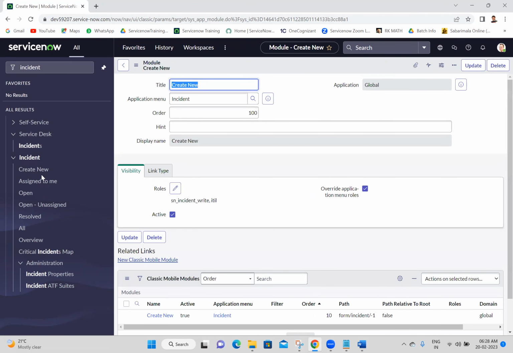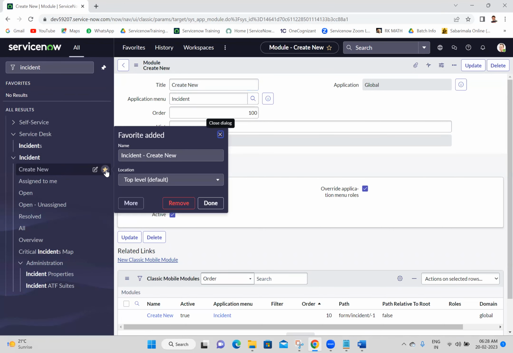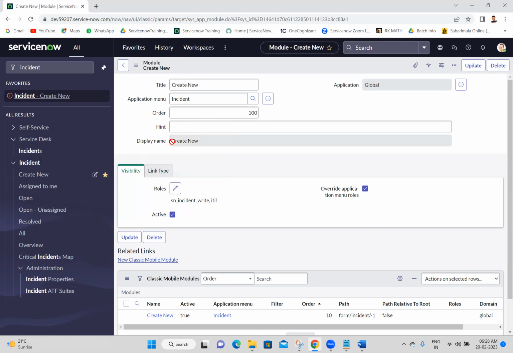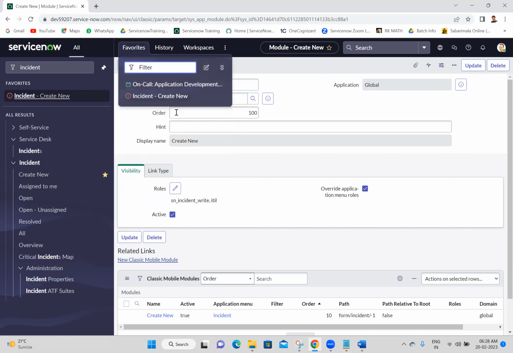If you click on the star icon, it will be stored in these favorites. So you can see when you click on a star icon, it is showing some options. Default itself, and I'm clicking on done. So you can say I made a star for create new. You can come to the favorites. Here you can see incident create new. Got it, everybody? Yes.